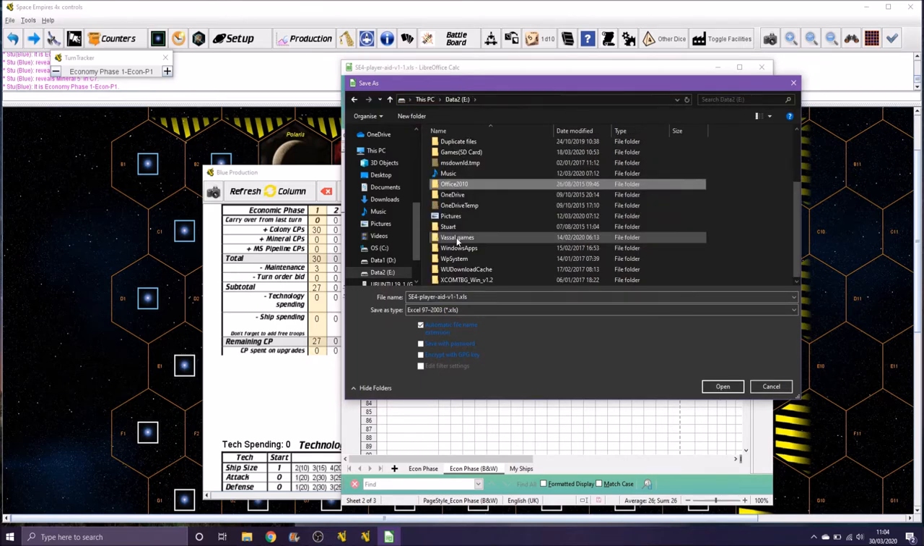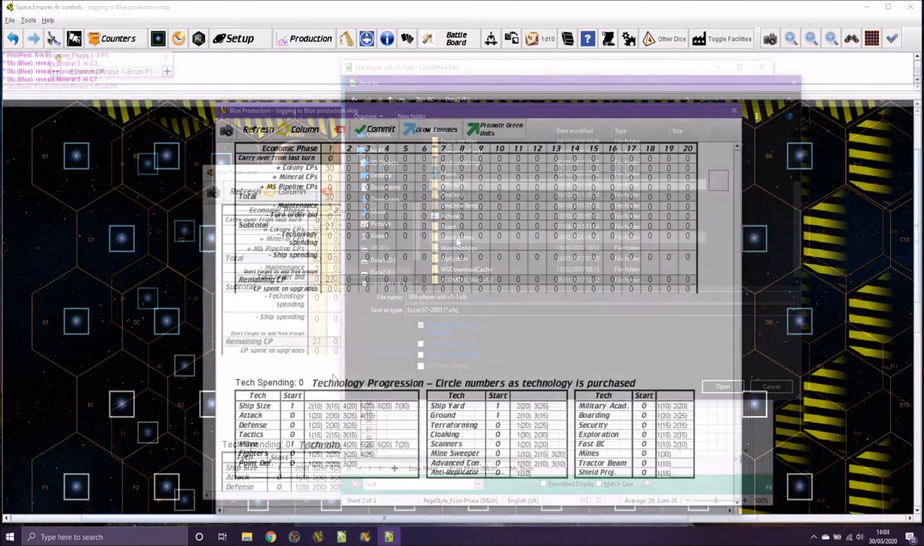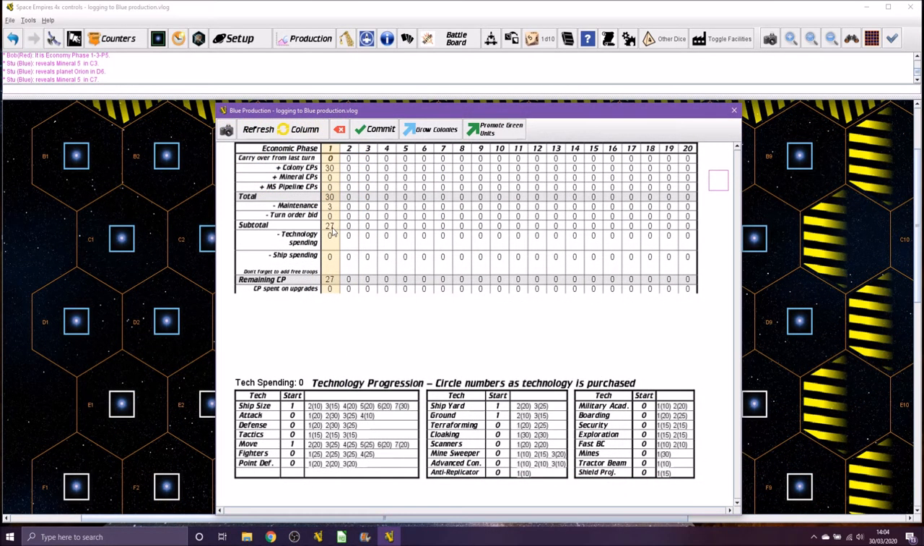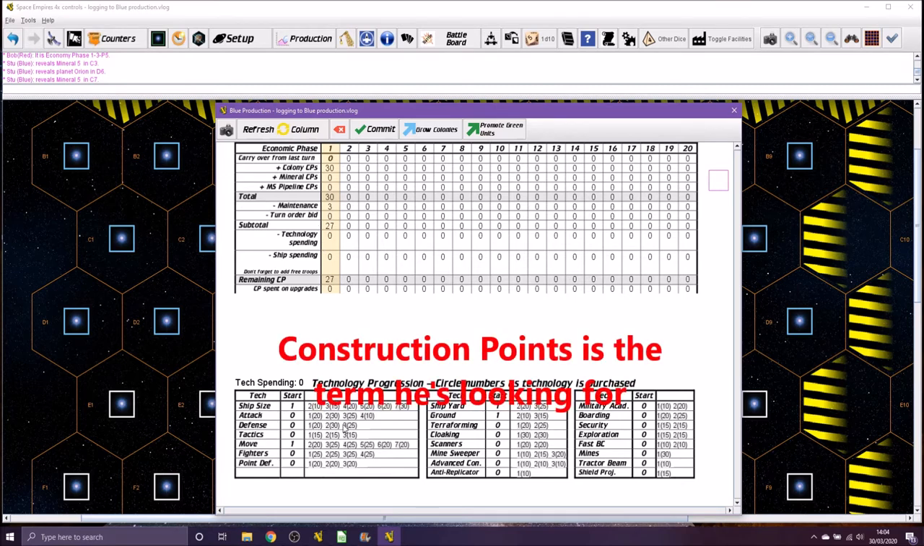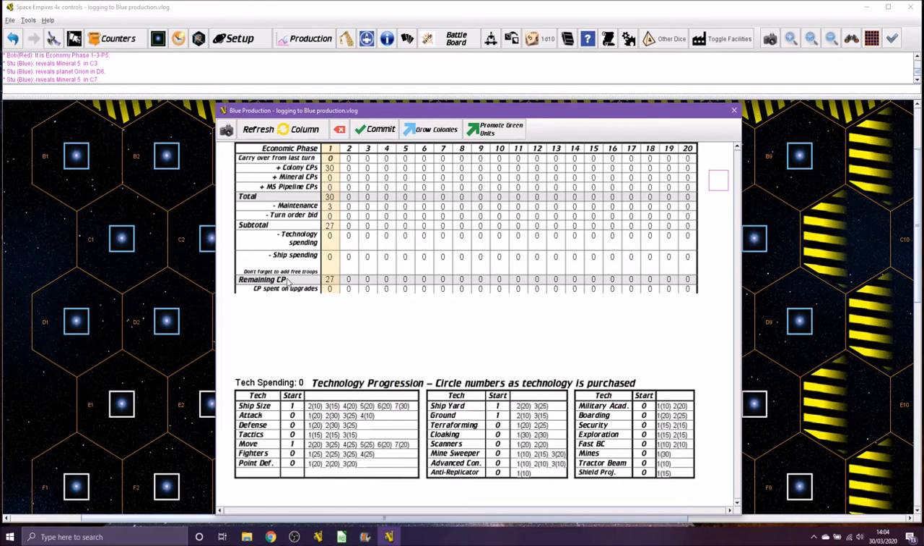So I'm going to Vassal, Games, Space Empires Online Example, and I'm going to call it Blue Production. So what can you do with these 27 production points? That's CP actually, credit points. We'll find out what they stand for afterwards. Well, we can spend them on technologies, or we can spend them on ships.